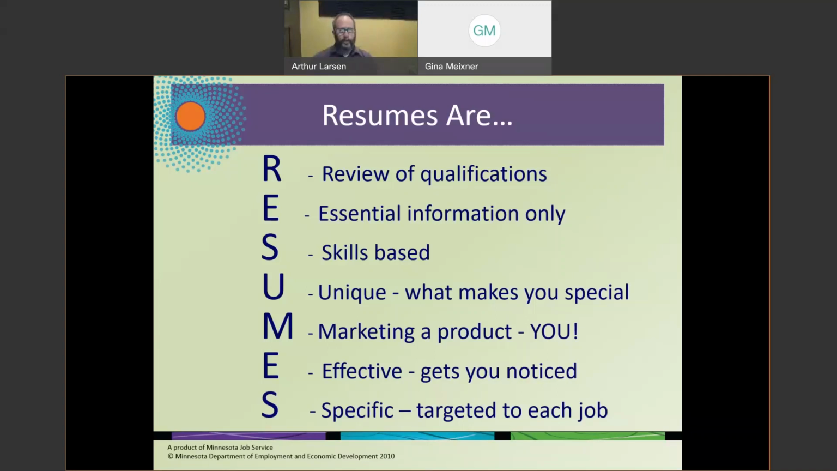I used to say a 1-page resume. I don't argue a 2-page resume. I would caution you against anything longer than that unless there's a specific purpose for it. So essential information only. And then it's also skills-based. Employment dates are important. You should have them if you can put them on a resume. If you have, let's say, work history within the last couple of years.